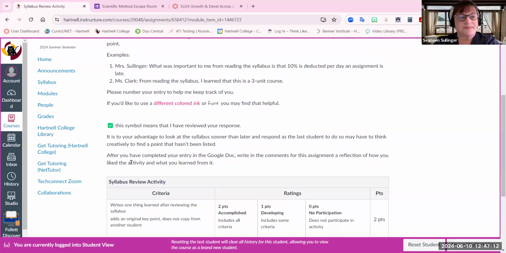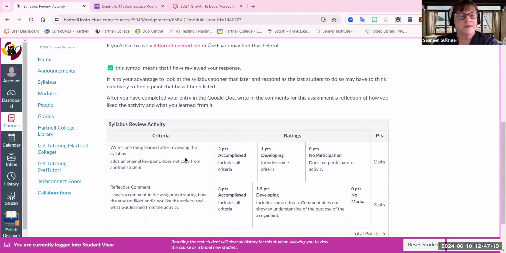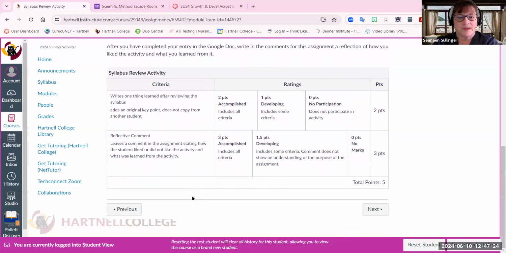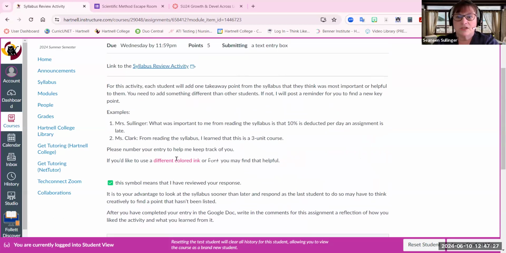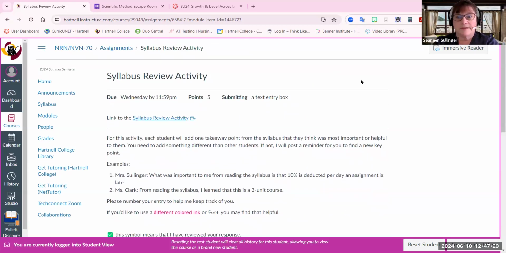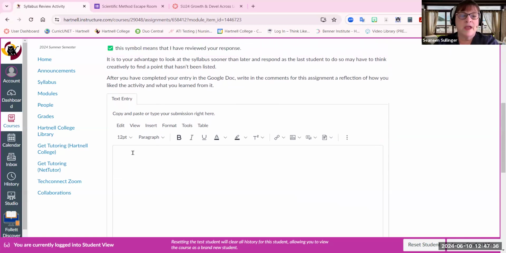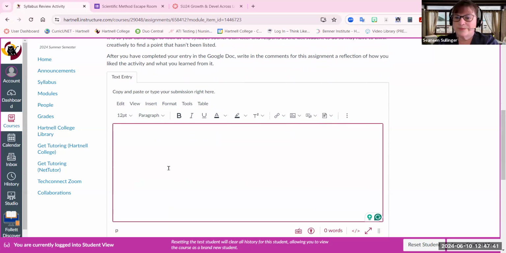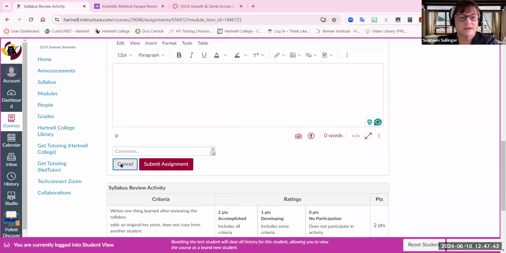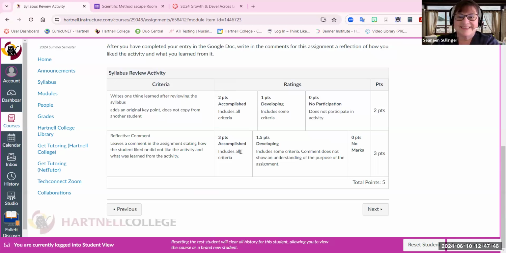And then after you've completed your entry in the Google Doc, write in the comments for the assignment a reflection of how you like the activity and what you learned from it. So write one thing learned, and then write the comment. So what should happen, if I set this up correctly, there we go, text entry, right? There's a comment. I set it already up for the text entry. So you just go right ahead here and write in a reflection of how you liked it and what you learned. And then you're good to go. You submit, and then I will see that there.